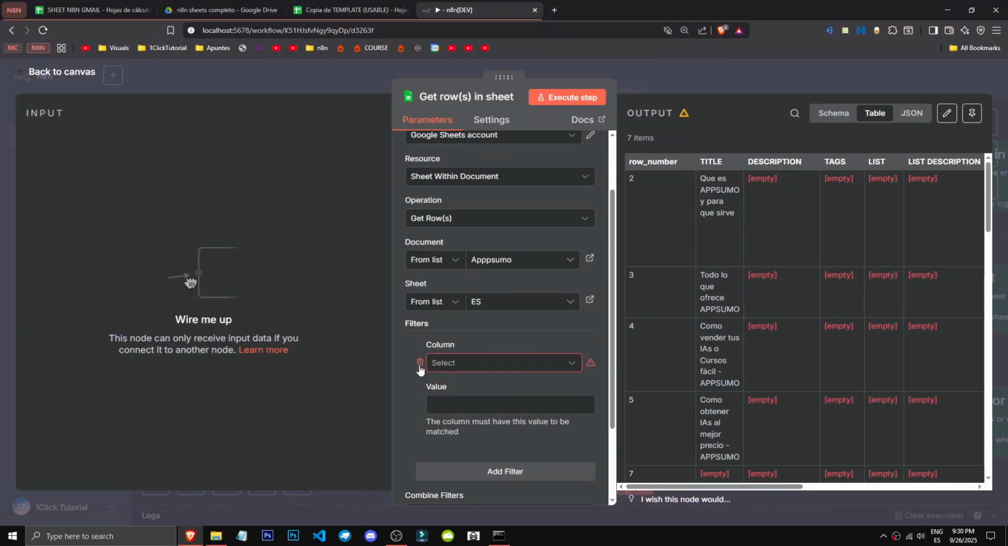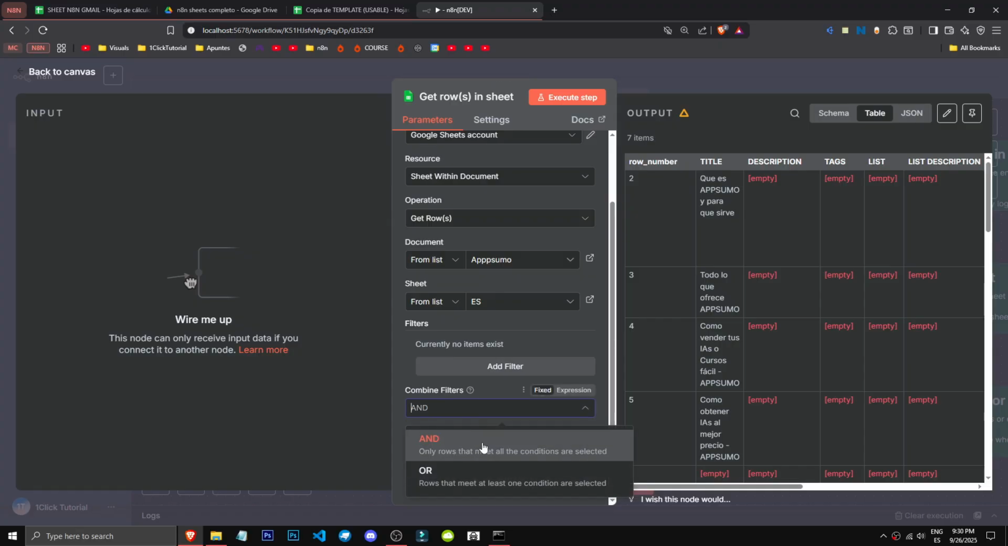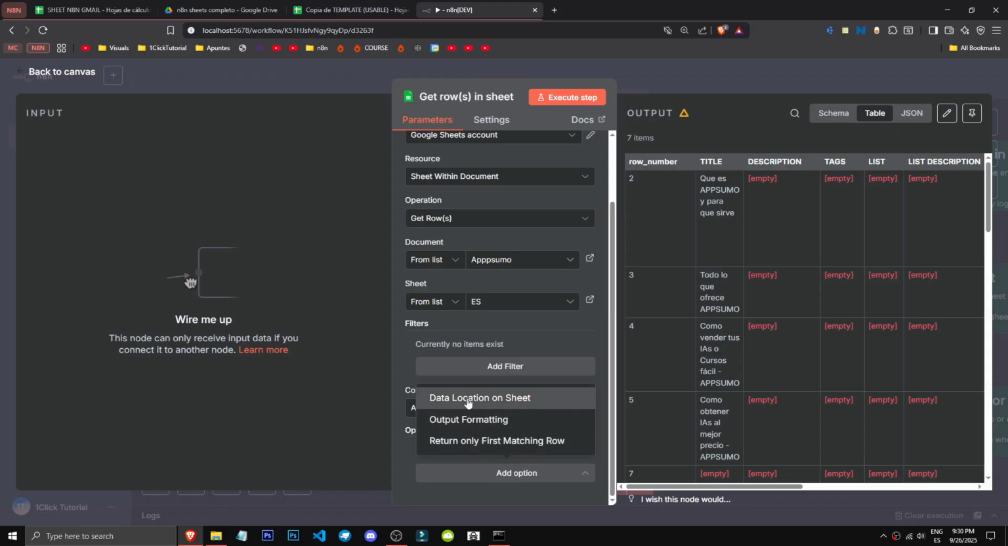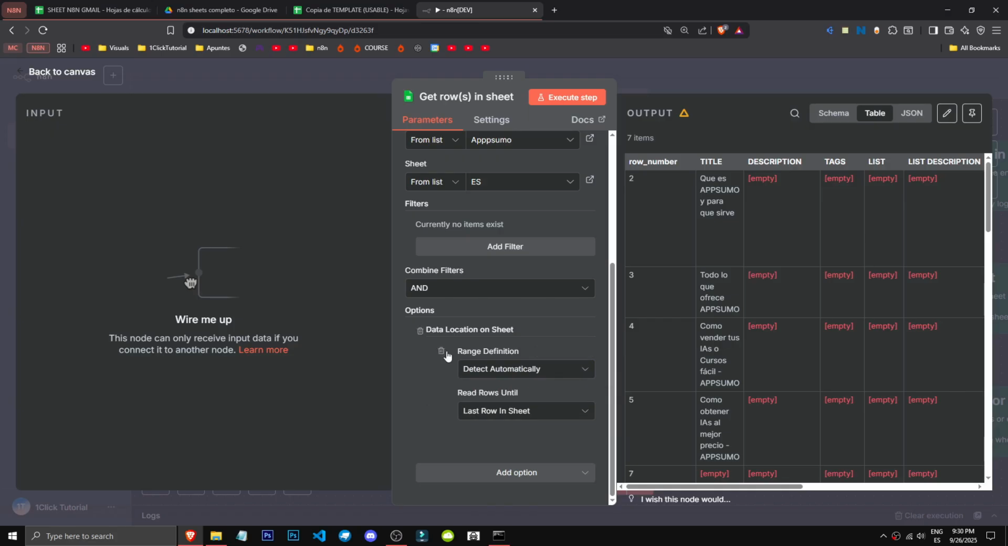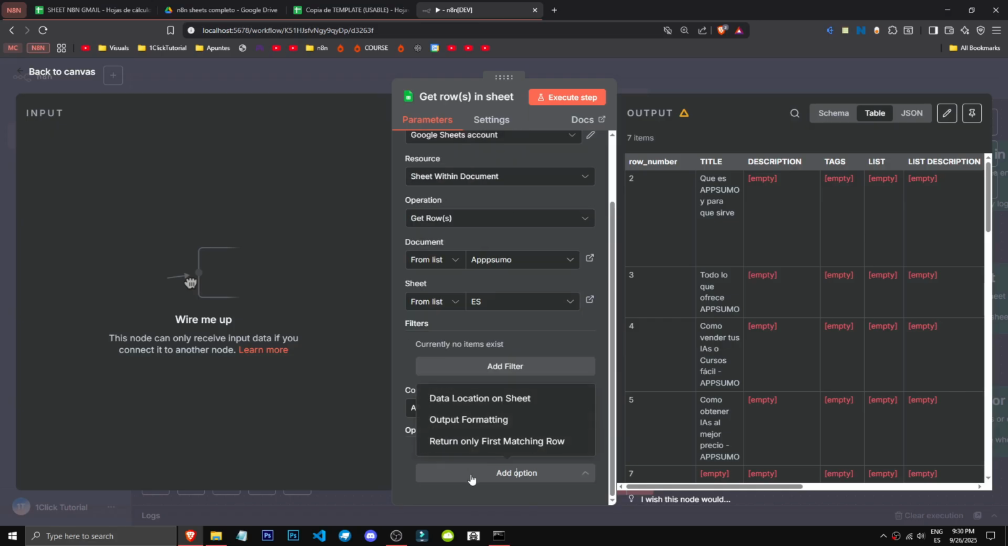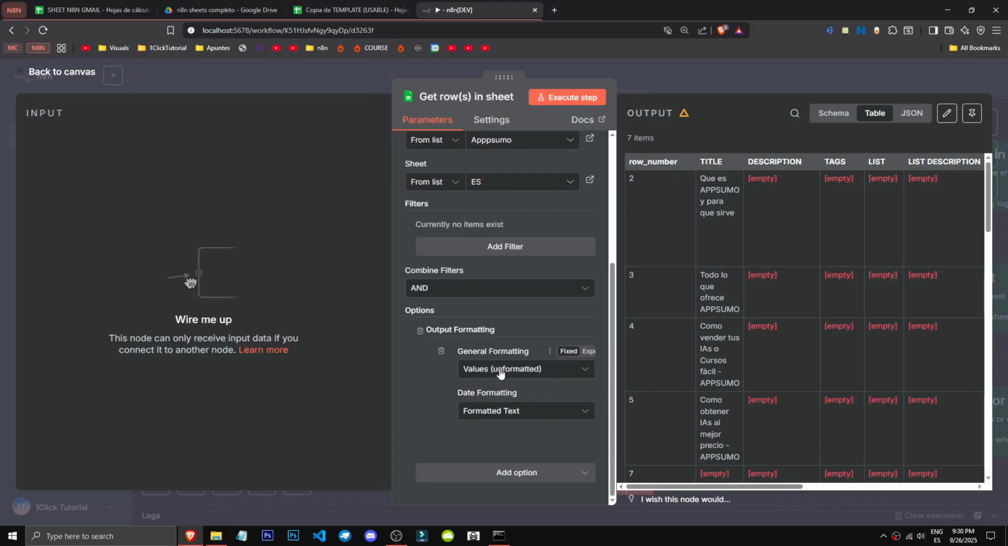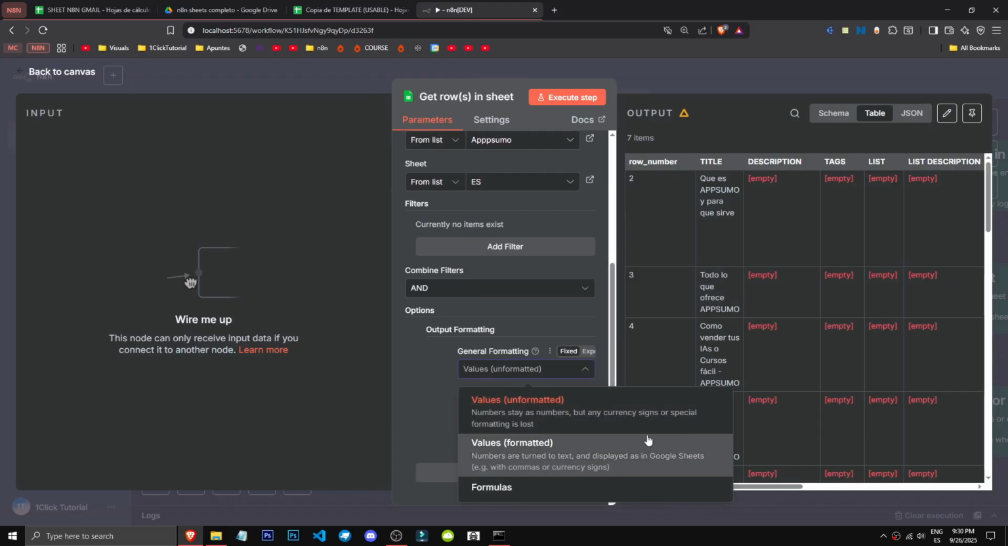Then we have data location on sheet, which is the range we can auto-detect or specify to limit how many cells we're reading. The output format, listed as general format, lets us choose what type of format we want, okay? If we want numbers to stay as numbers, it notes that any currency symbols will be lost, okay? Or if we want formatted values, numbers become text. So if it's dollars, it'll show as dollars, got it? For dates, it asks if we want them as January 1st, 2022, or as serial numbers like December 30th, 1899.